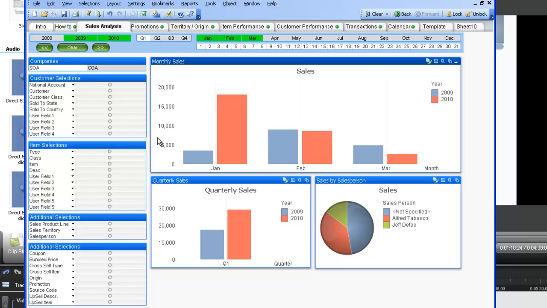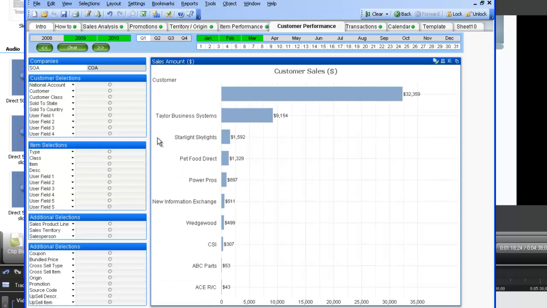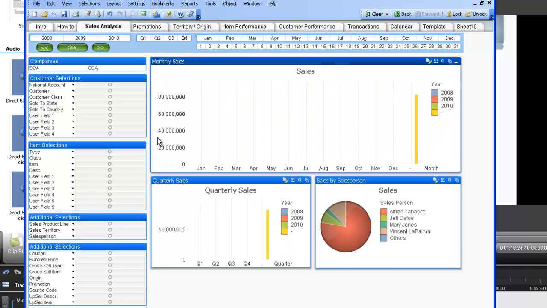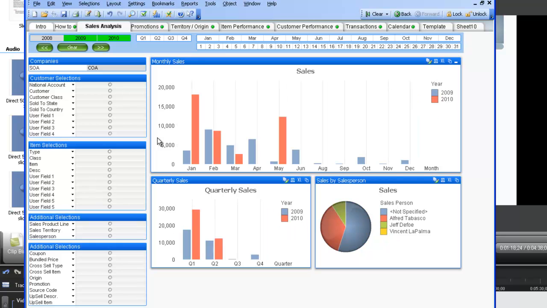Now ClickView has updated that across all of the tabs that you see with the green dot. So if I wanted to look at customer performance, I'm now looking at that for 2009, 2010, for January, February, and March. But let's clear that, go back to our original sales analysis tool, and we'll just look at 2009 and 2010.